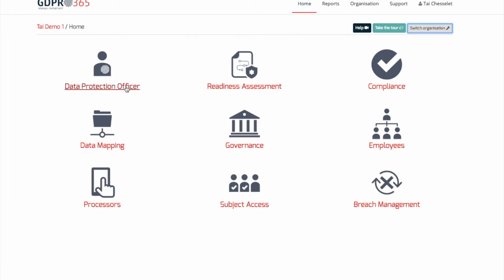So the first thing is the Data Protection Officer icon, which is where you determine if you need a Data Protection Officer, and you set up various things about the Data Protection Officer. The readiness assessment is a full report which shows exactly what you need to do and what you have or have not done, and is a useful management tool. The compliance section covers compliance of consent, direct marketing, human resources, sources, and IT and services.